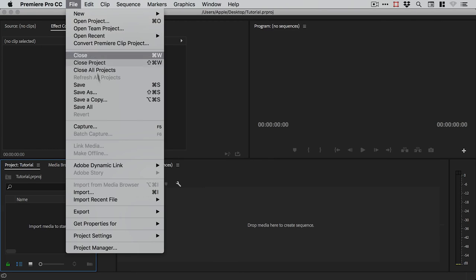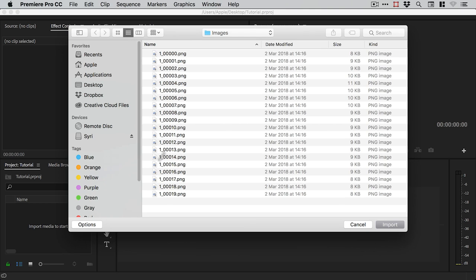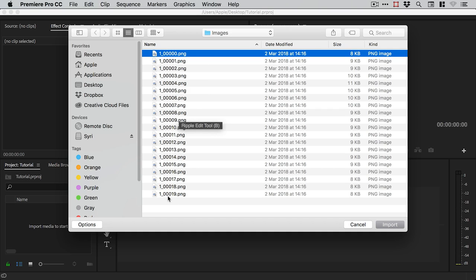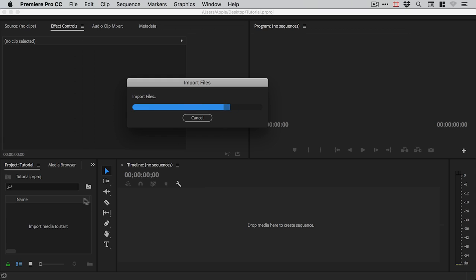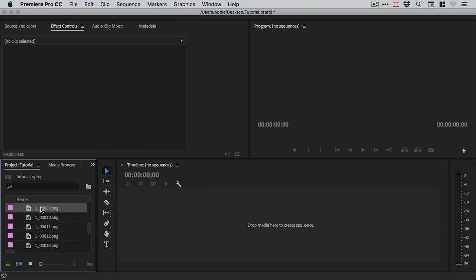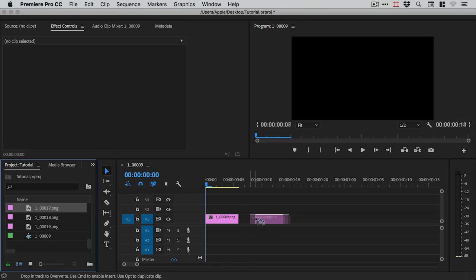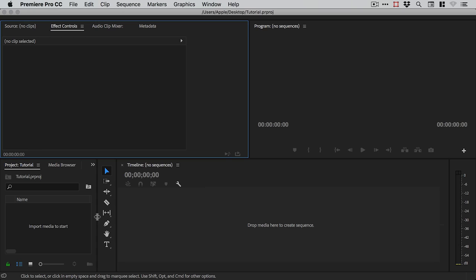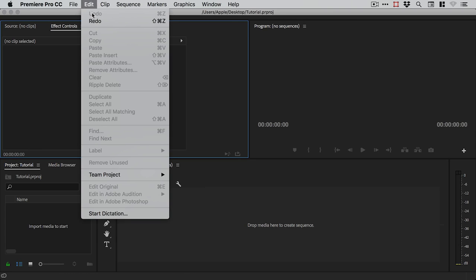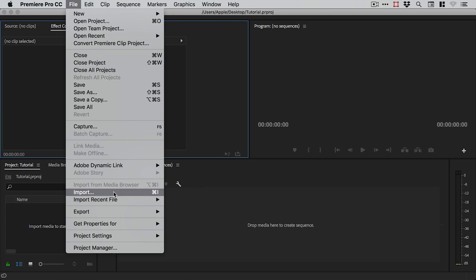So we can go to File, down to Import, navigate to that folder, and we could select all of them and import these in. However, Premiere Pro will import these all as individual files, and to animate them, well, it's a very manual process and involves a lot of dragging and dropping, and there's a much easier way to do this. So let's undo those last few steps, Edit, Undo, and go to File and Import.